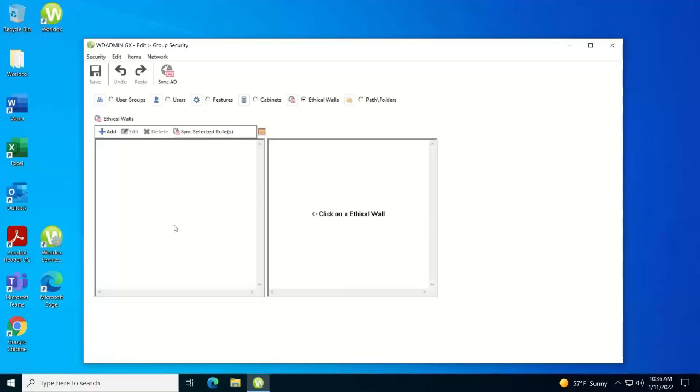So what I'm going to do in this video is set up a few ethical walls from my client files cabinet. My client files cabinet is based on a client matter folder structure. So we have to set up the ethical walls based on client matter codes, because that's the way the folder structure works, and the ethical walls are based on those folders.